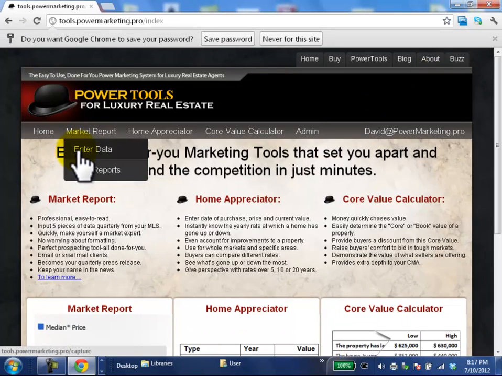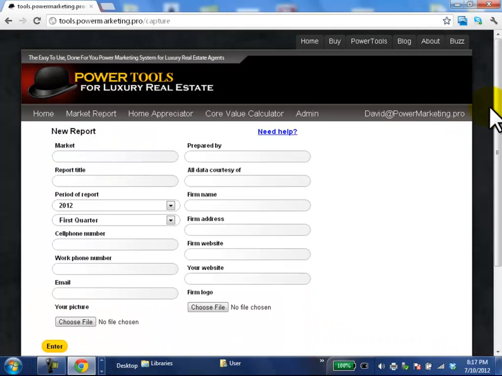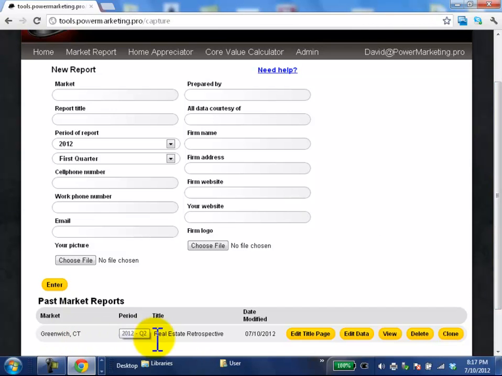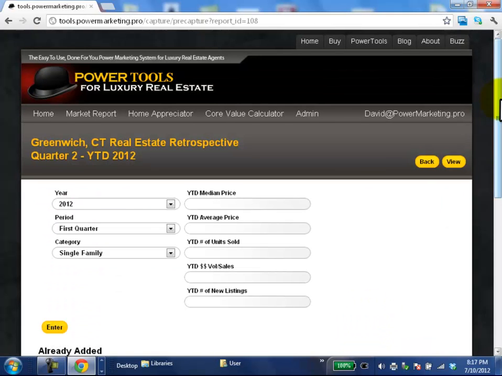And you're going to go to the market report. Now, let's just remember, you have only one market report at this point, and there it is. We have made the title page for it. We have entered data for 10 years, and now we're going to edit the data by entering short-term data.